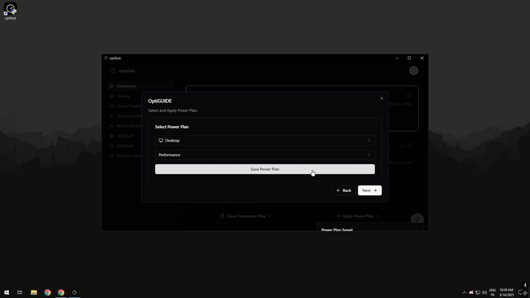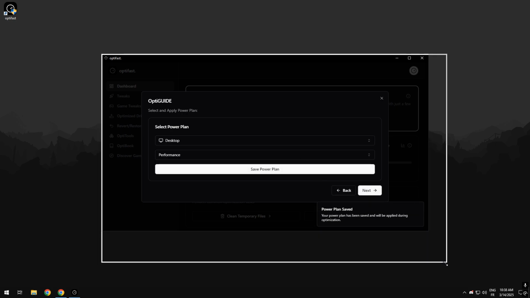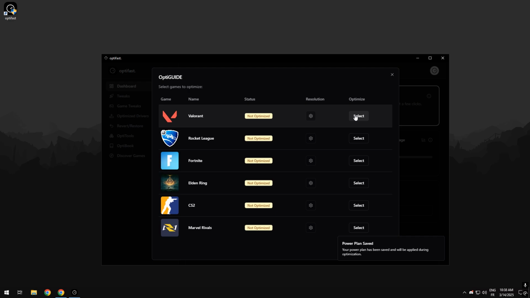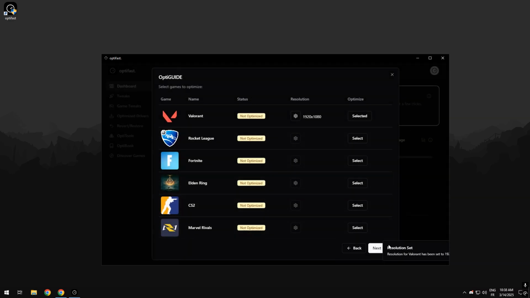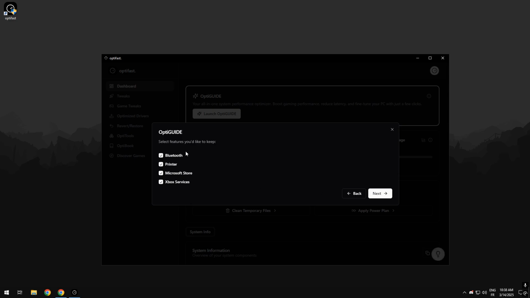So you make your selection every single time, you follow the steps, and for example here, I would want to optimize Valorant as well. If I have other games that are available within optifast that I would like to optimize, I will just select them. Then we press next, and if I have some features that I would like to keep, I can do that too.